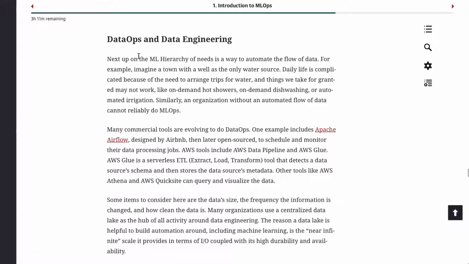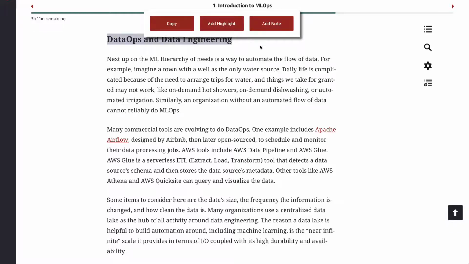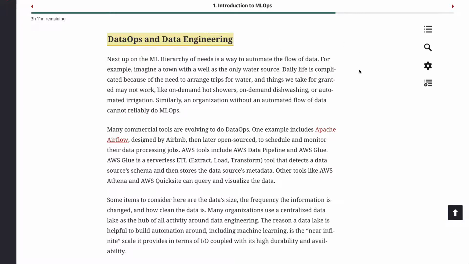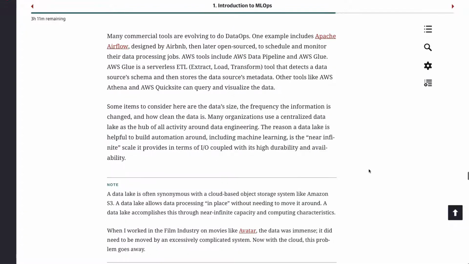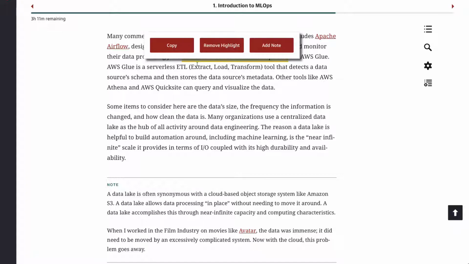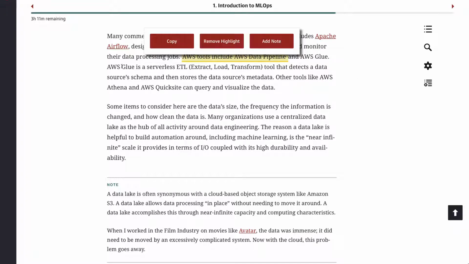Now, let's also talk a little bit about this concept of operationalizing data, or data operations and data engineering. And there's a lot of different tools that are available, from commercial tools to open source tools. Apache Airflow is one example. This was developed by Airbnb and open source. Other tools that are cloud-based include things like AWS Data Pipeline, AWS Glue.